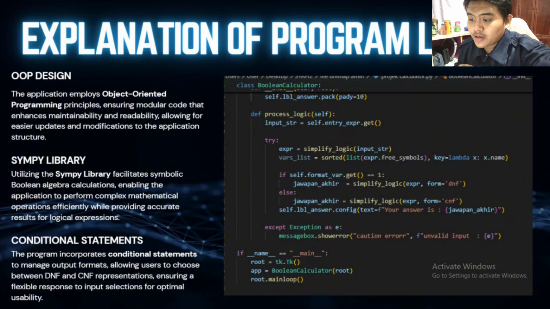So I will explain about program logic and programming elements. From a technical perspective, this application is built using an object-oriented programming (OOP) approach. By using a class-based structure, I can keep the code organized, modular and easy to maintain. The core logic of the calculator is handled by a dedicated function that integrates the SymPy library, which is a powerful Python tool for symbolic mathematics. This allows the program to process complex Boolean algebra and perform advanced simplification that would otherwise be difficult to code manually.